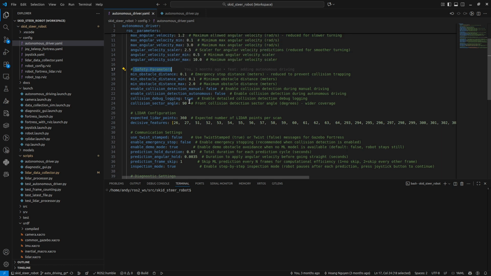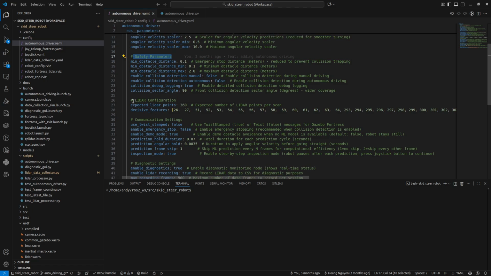This is very important when we transit from the simulation into the real environment, because definitely in the real environment we need to have the safety in place, otherwise our car will collide with some obstacle, right? And the next group of parameters is about the lidar configurations, and again we have to match the resolutions, that is, the expected lidar points here.